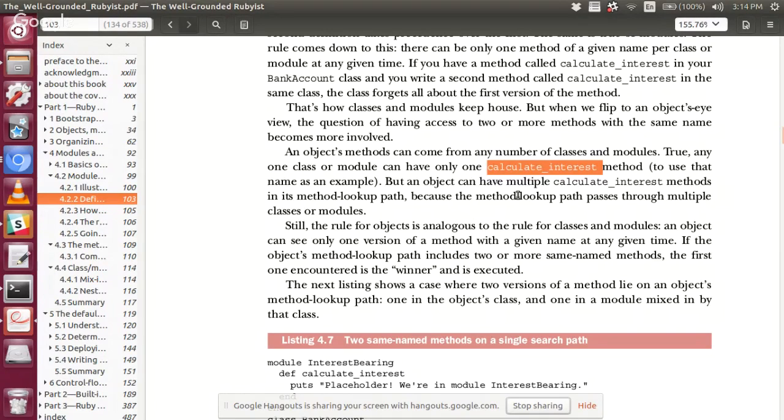Or I can have a module appended or included inside my class, and that module has a method called calculate interest, and my class also has the method calculate interest. So what we're looking at today is the precedence, or the lookup. Which method will Ruby first look to, or which will take precedence when it comes to defining methods that have the same name?